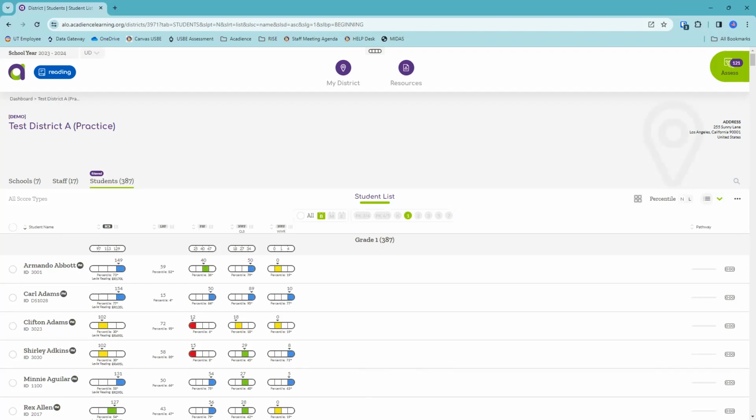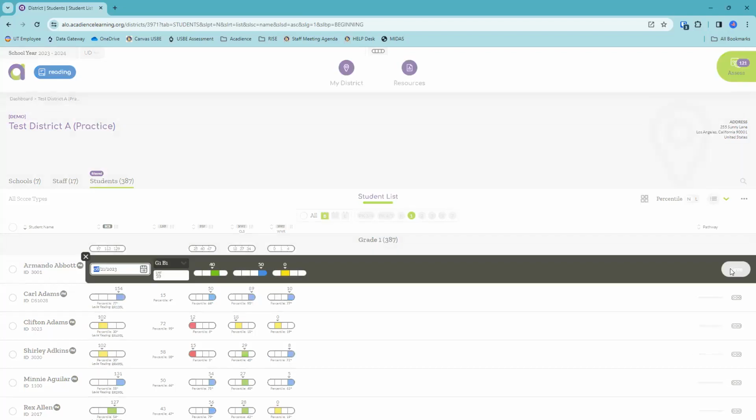If I need to enter data for a student, for some reason, if they have an accommodation where they're not being progress monitored or benchmarked online, then this three little dots at the very right of the screen, it looks like a sideways traffic sign. You would just select on that and you can input specific data for that student.